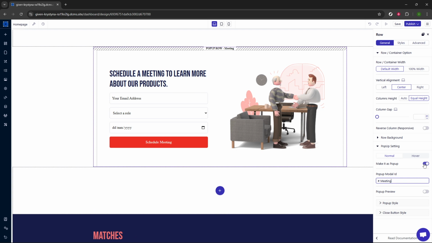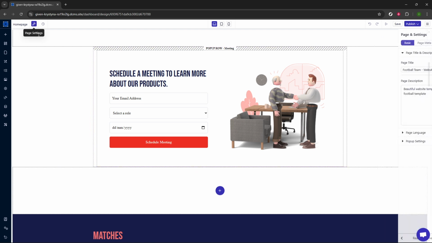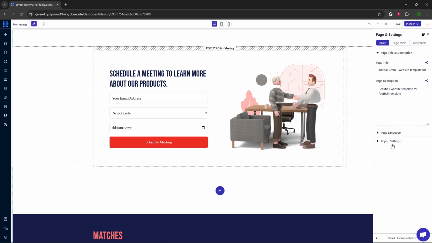This ID is how the page will reference your pop-up, so make it memorable and avoid duplicates. Use the Pop-up Preview option to test how it opens and looks. This is a quick way to confirm that the form fits nicely and that spacing and alignment feel right before wiring it to the page.